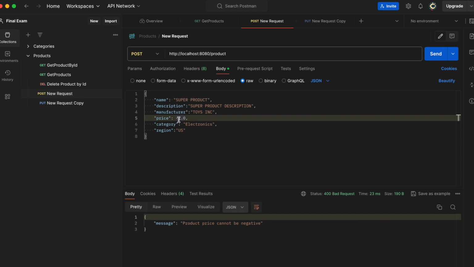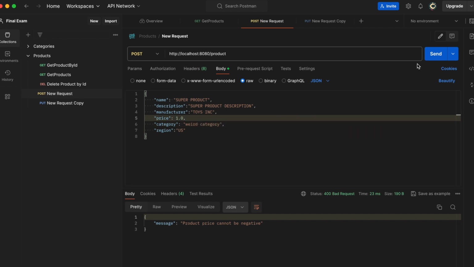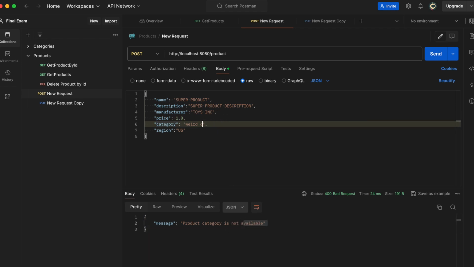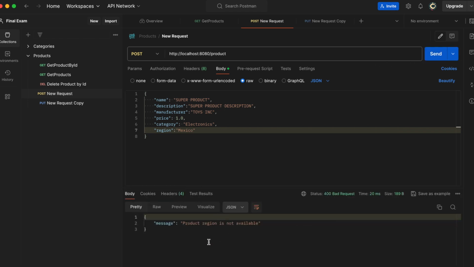Great. Let's say our category doesn't exist. Product category is not available. Awesome. And let's say our region is Mexico, which is not supported. Product region is not available. Great. We'll switch it back to US.